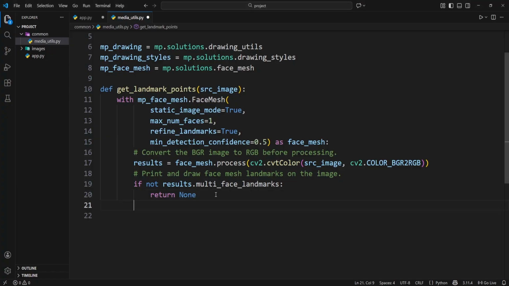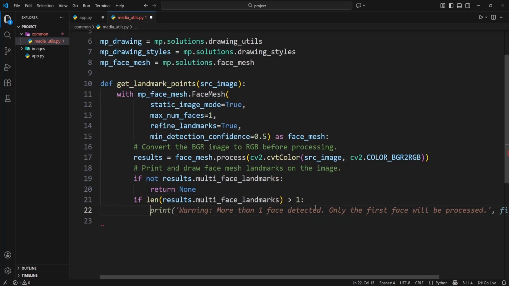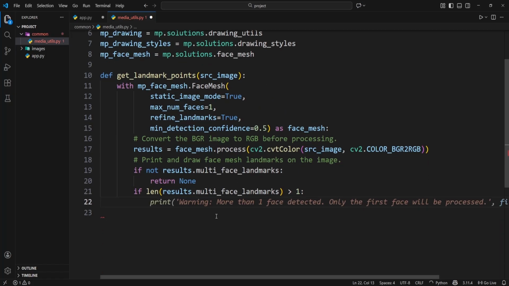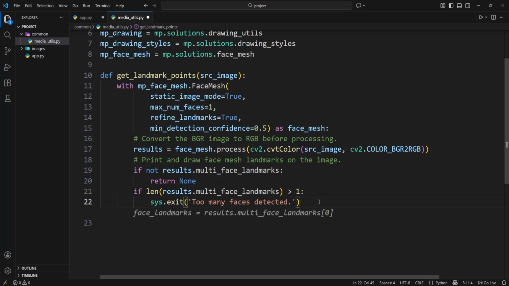Also, I'm going to set another condition. If there is more than one face, in that case also I'm going to stop executing our program. For that I'm going to type if length of multi face landmarks is greater than 1. In that case, inside the if statement, I'm going to use a function from this module called sys. So type sys dot exit, and I'm going to type there are too many faces. It already suggests me to type too many faces detected.